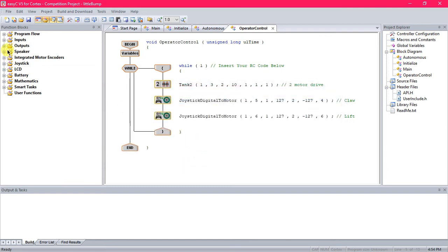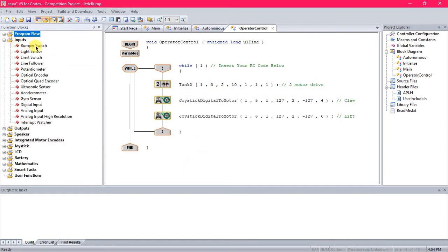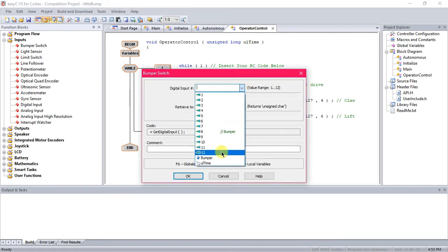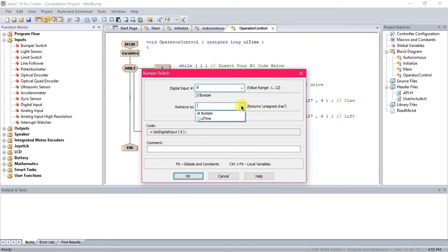Now you're going to go to inputs, select bumper switch, click and drag that over and just put it within the while loop, just on top of all your already there stuff. And for the digital input, this is where you select which port you're using. Mine, like you can see the comment right there, I've got bumper in port 8.